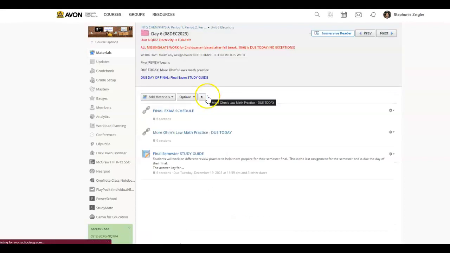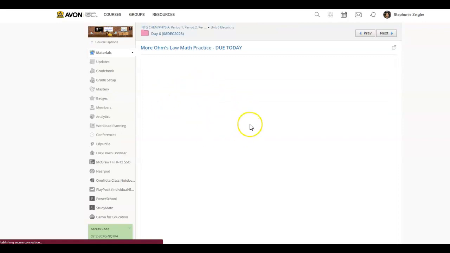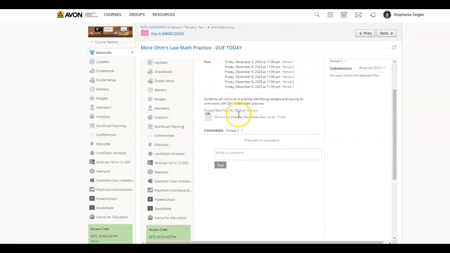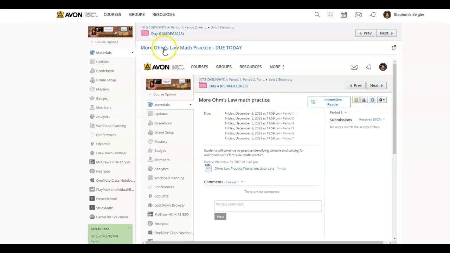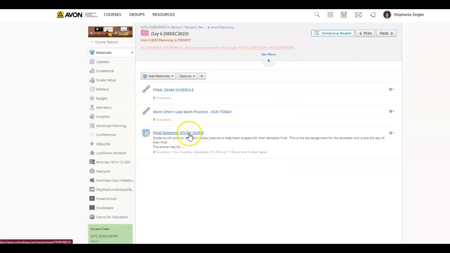You click on the folder, and then if it is something related to times before, for example, this is an assignment that is due today, but it was assigned on another day, if you click on that, it'll actually bring you to the assignment. And then you can go ahead and submit. If you click back on the folder, again, this is a current assignment that is assigned on the day that we are actually in.